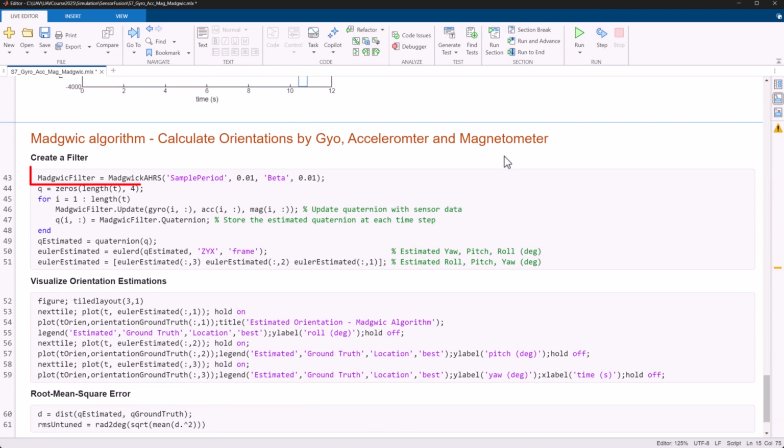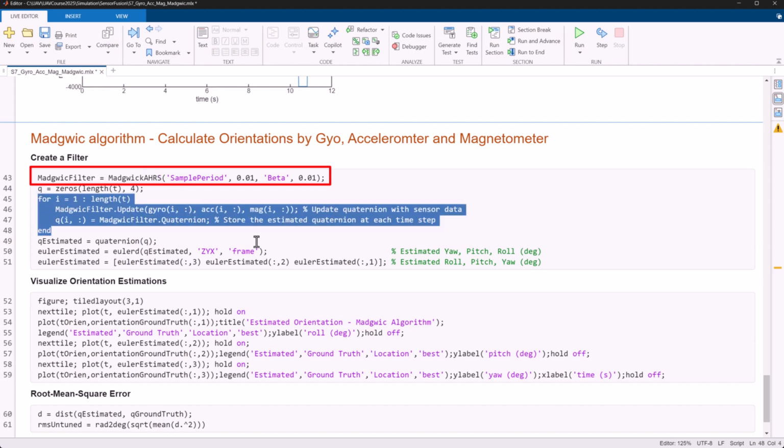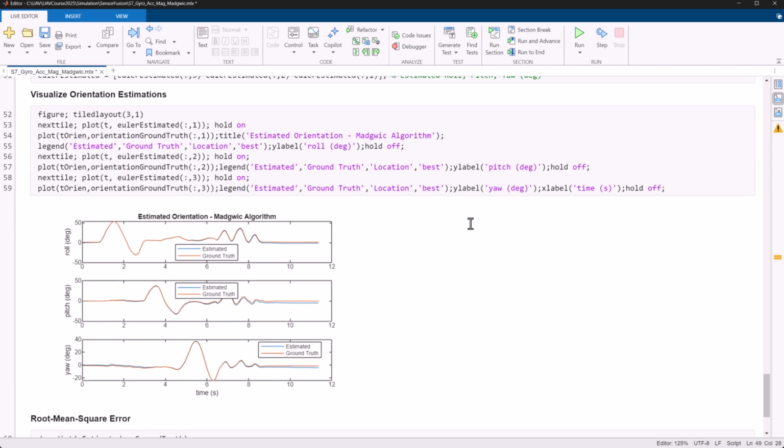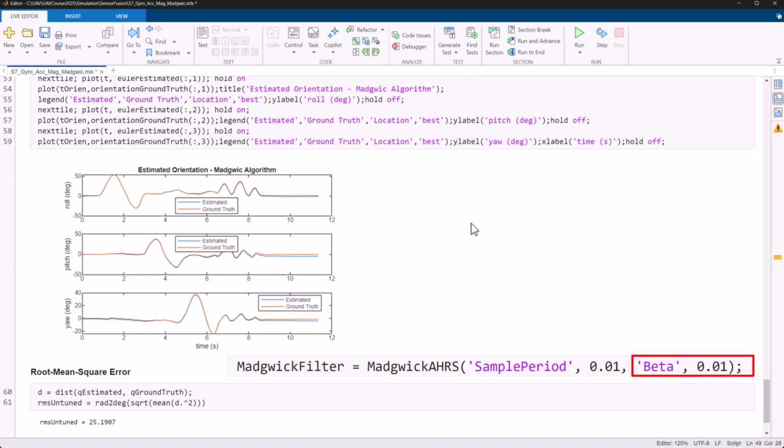We then estimate the device's orientation, roll, pitch, and yaw angles using the Madgwick algorithm, which fuses all three sensor inputs to provide drift-compensated 3D orientation. To improve accuracy, we can fine-tune the algorithm by adjusting the gain parameter beta, which controls how strongly the filter corrects orientation based on accelerometer and magnetometer feedback.